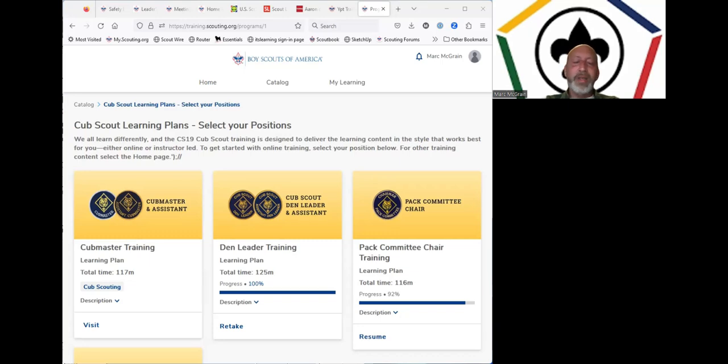And on the Scout side, we'll be talking about developing our youth leadership and the different opportunities that are available there for youth leadership development, both in your unit and outside of your unit.